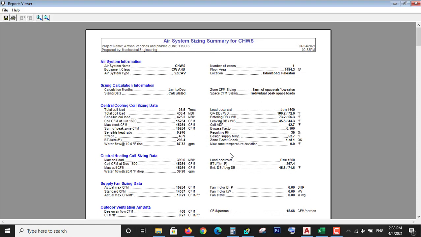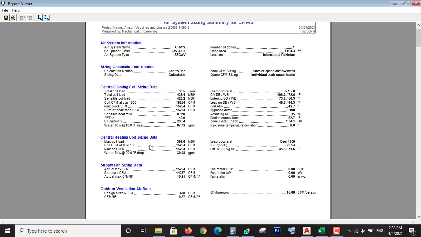I can show you the load, that is 36.5 tons. Remember this: in pharmacy the load is very high because of the high ACH rates. This is a small area, but the load, you can see, is 36.5 tons. It calculates the flow rate for the AHU, that is 87.72 water flow rate, and coil load, coil CFM, and the entering, that is the off-coil and on-coil temperature, dry bulb and wet bulb, that is 73.2 45.8. The water will enter at some temperature and leave the other side at a different temperature. The air will enter at some temperature and the outlet temperature will be different.